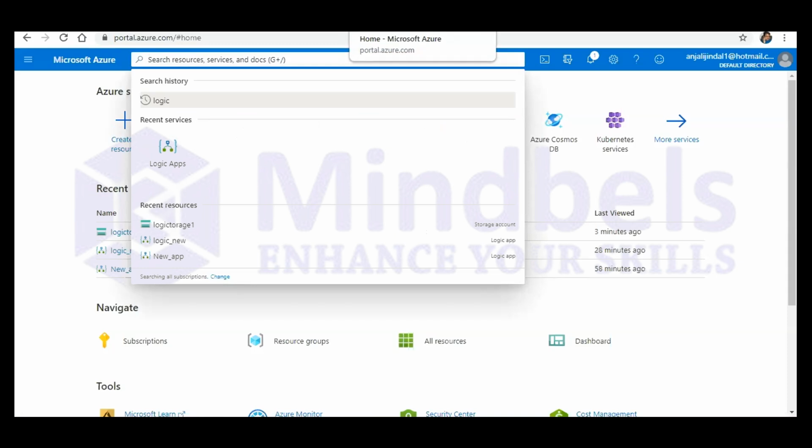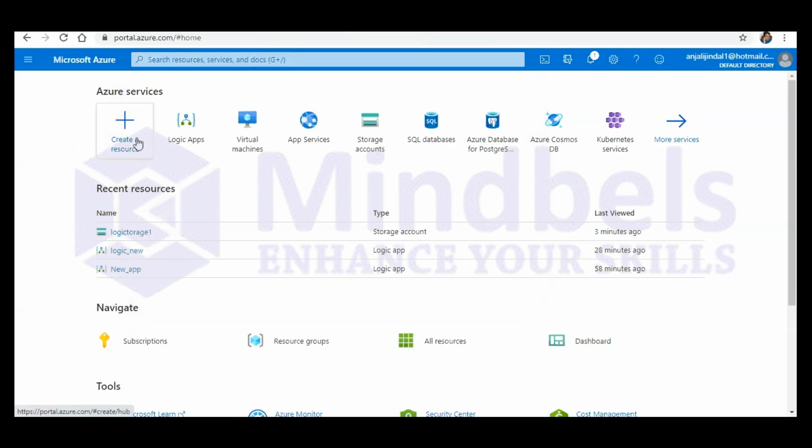Just search for logic apps. When I search logic apps, it comes up showing only my two logic apps, the type whatever I have. Give me a second, click on create. Let me just share for a minute on my screen. I can share it.